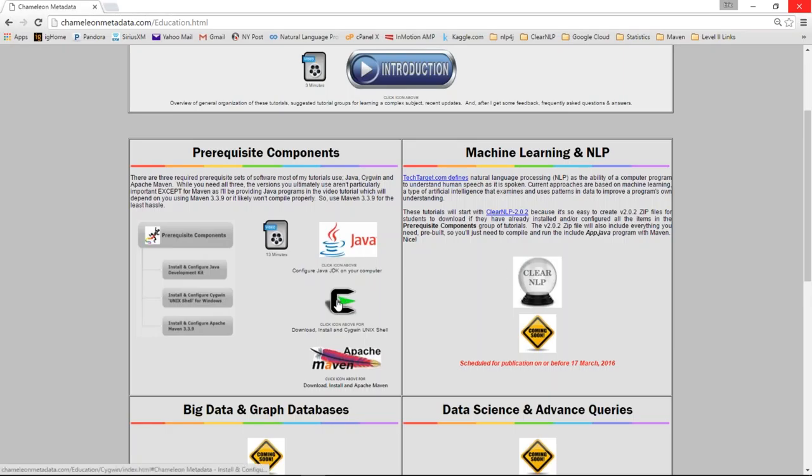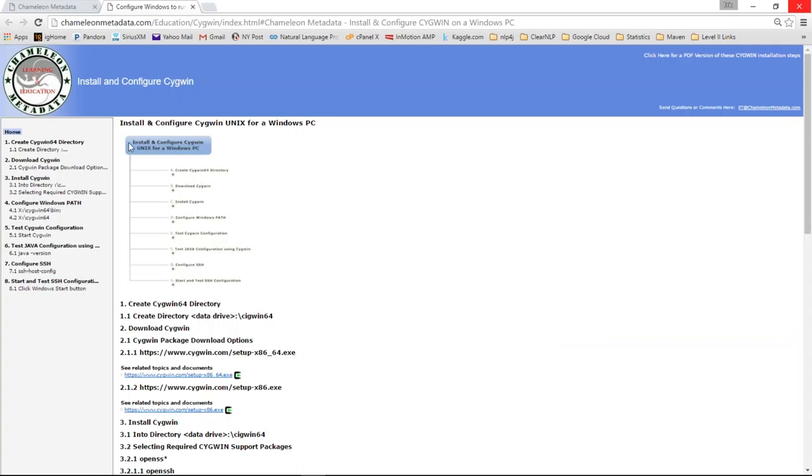Today we're going to be installing and configuring Cygwin. Cygwin allows a kind of environment bubble to be set up in isolation inside of a Windows PC, and allows you to run Unix programs on top of a Windows PC, because most of the open source stuff wants to run in Windows. So let's jump right into installing Cygwin.